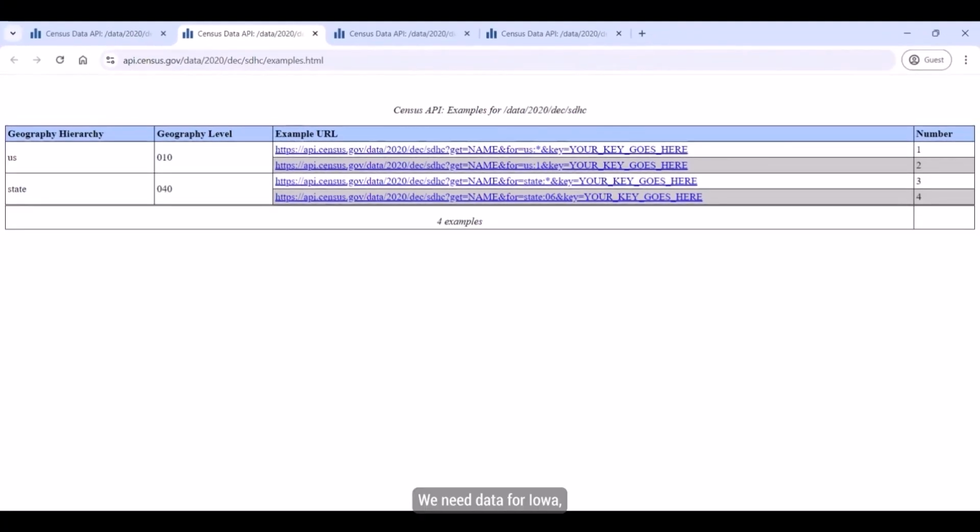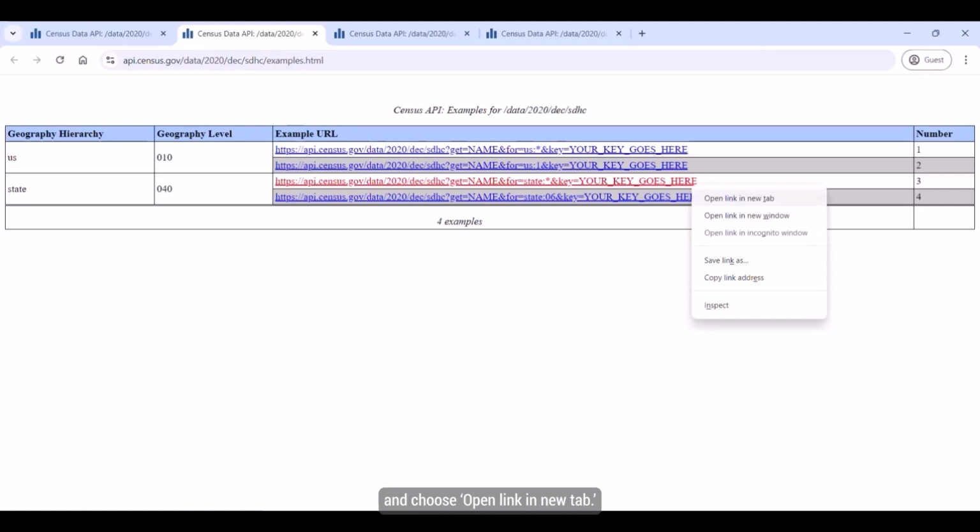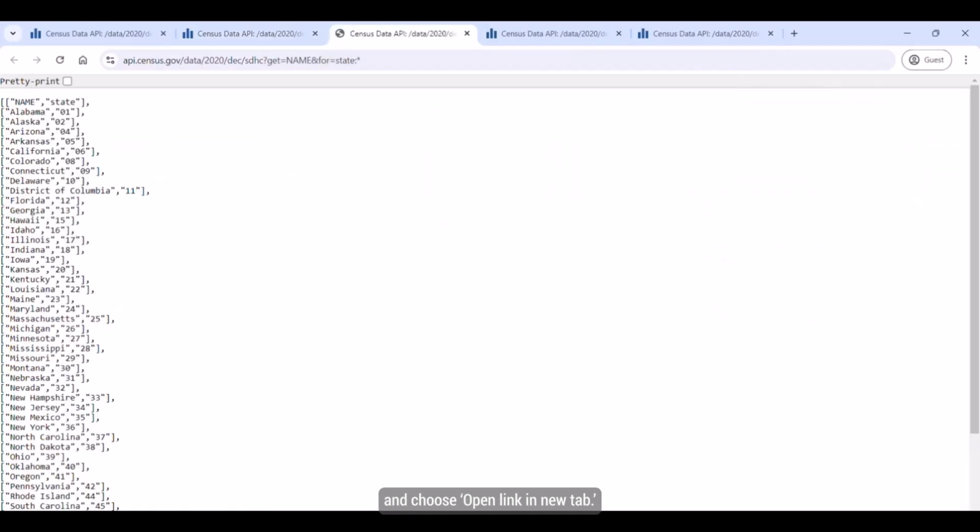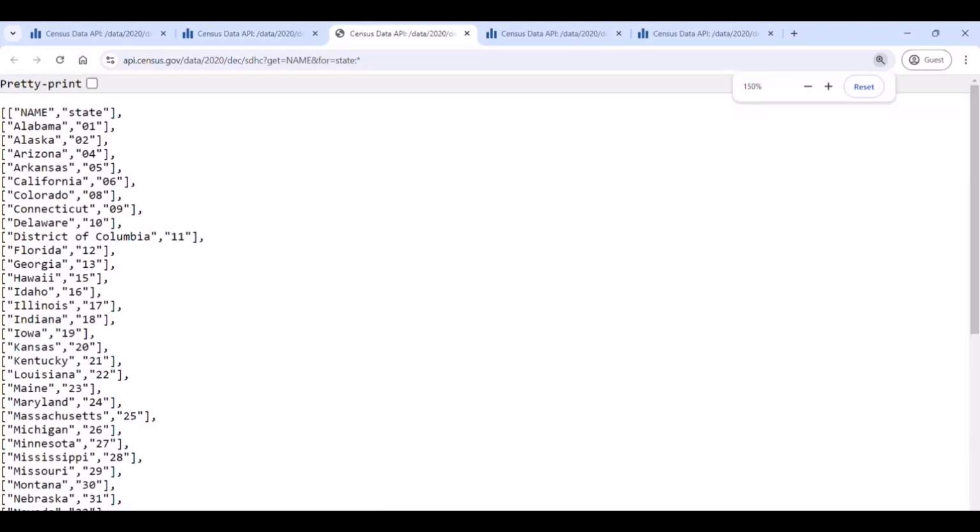We need data for Iowa, but what should you do if you don't know what its state code is? In instances like this, go ahead and use that first query to find out. Right-click on the first one and choose Open Link in New tab. When it opens, you'll see that it is listing out all the states in the US, which is the first portion of each line labeled as name. This is followed by the respective FIPS code, which is the second portion of each line labeled as state.